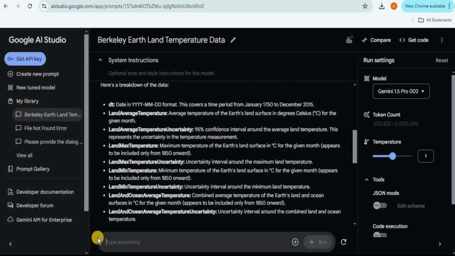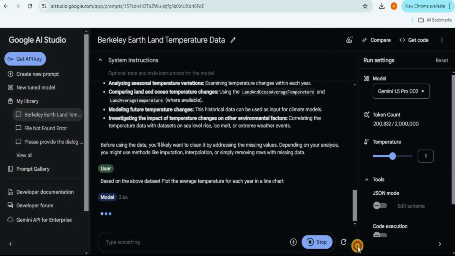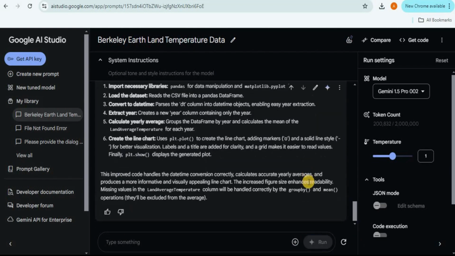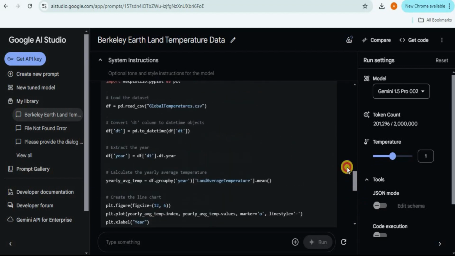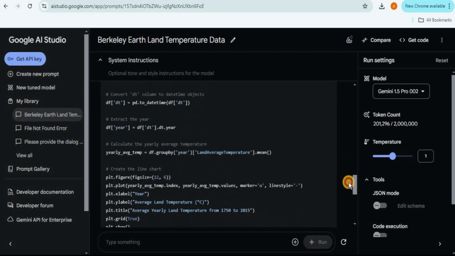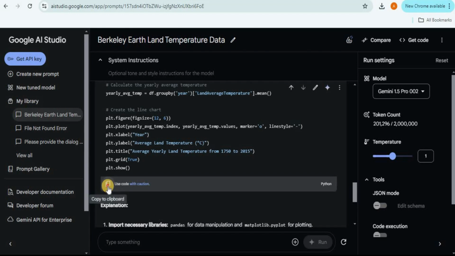So I'm going to say, based on the above dataset, plot the average temperature for each year in a line chart. Once you run it, it will take some time to generate the response, which will provide us the code that will generate the line chart. So you can see that here is the code to create the line chart to plot the average temperature for each year. I'm simply going to copy this code from here.